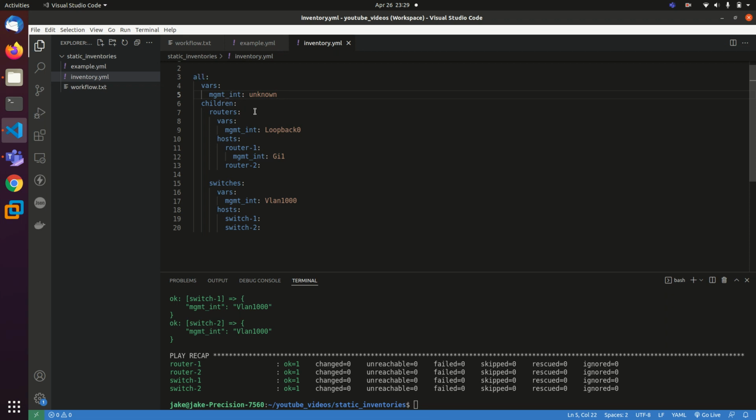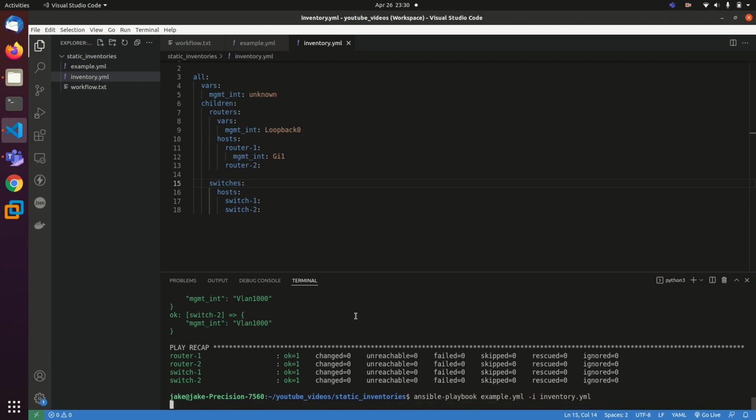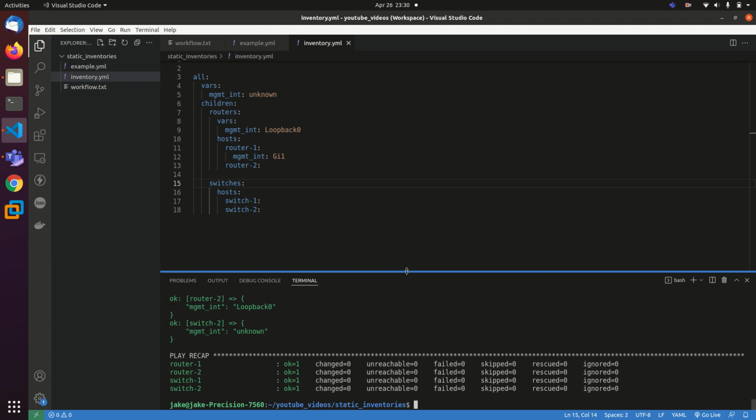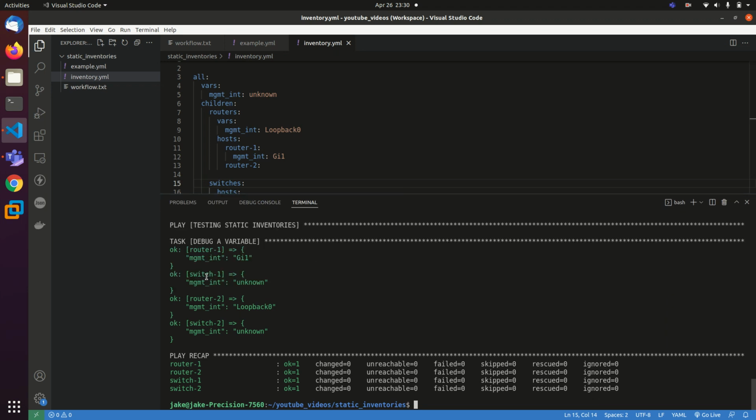So let's get rid of that variable for the switches group. And now since we don't have this management interface variable defined for switches or at the individual host level, they should default to unknown, whereas the routers should retain loopback 0 or gi1. Cool. So switch 1 says unknown, and switch 2 also says unknown.